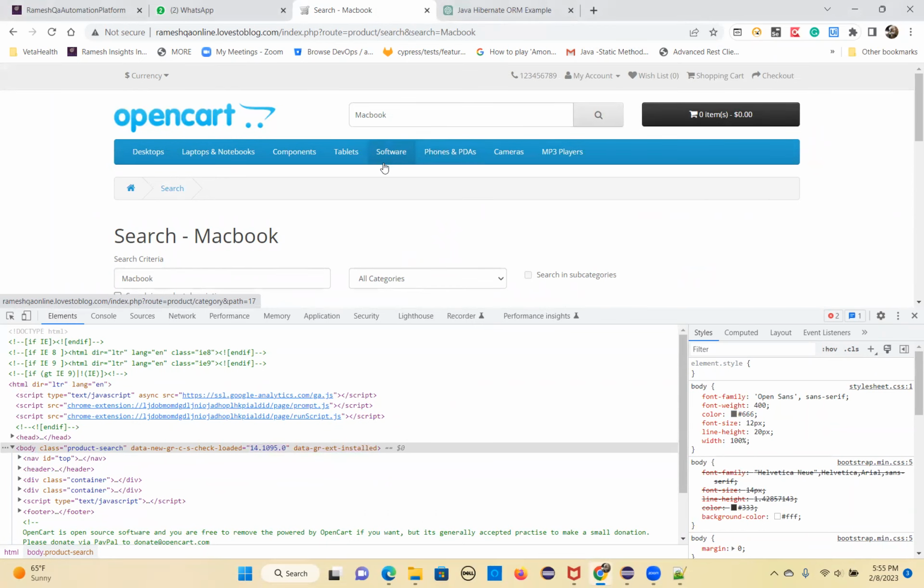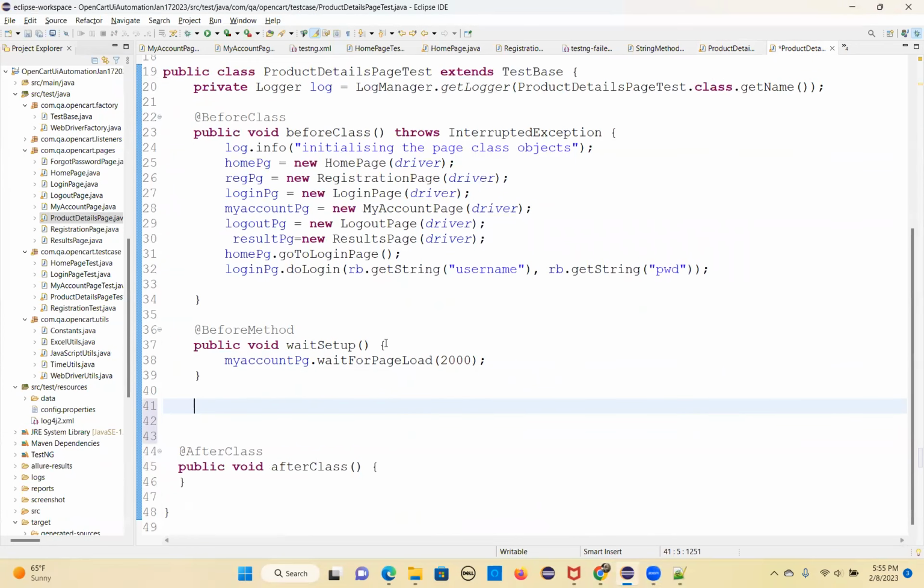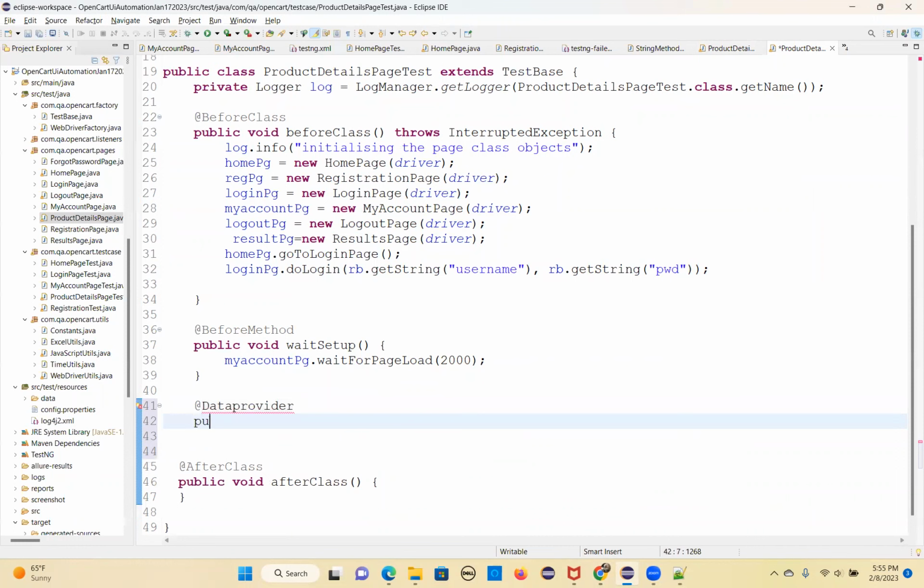Again, I want to understand why we are doing data-driven testing. I want to find out different headers and validate that. So that is the one thing. So let's see how we can do data-driven testing. Yesterday also we did, but today also I'm going to do the same thing. So first, I'll write @DataProvider. Multiple products I'm going to add.